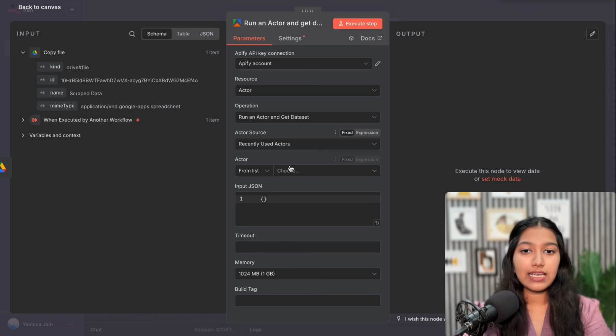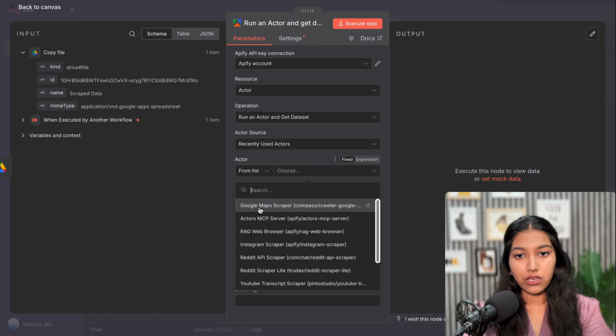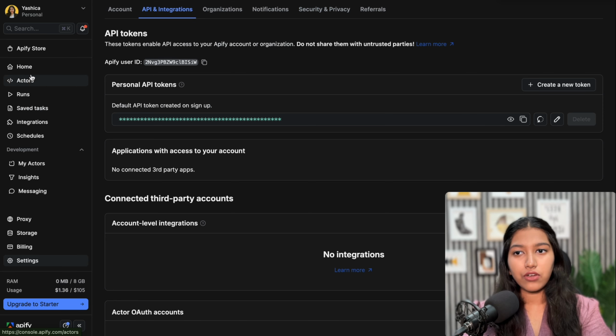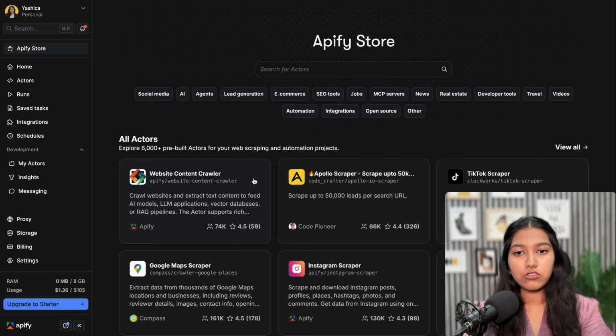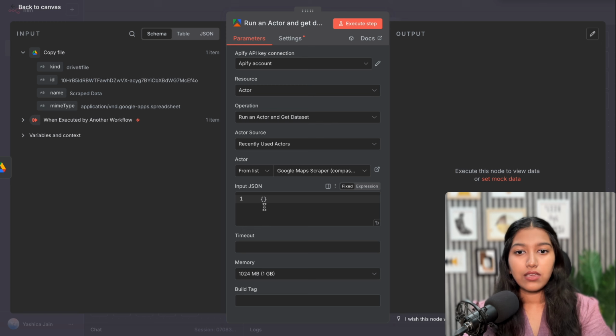Then we have to select the actor which we are going to run. Is it the LinkedIn scraper, the Instagram scraper, or the Google Maps scraper? So it's the Google Maps one. So let's click on this. If you're not seeing this in the list, please make sure to save that actor. So for that, you will have to go to the Apify store, then this, and then click on this green button.